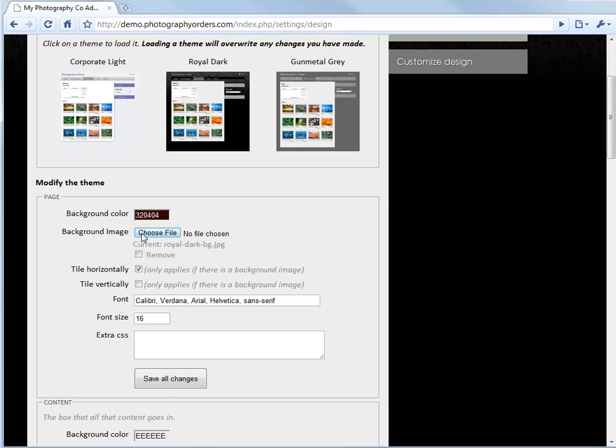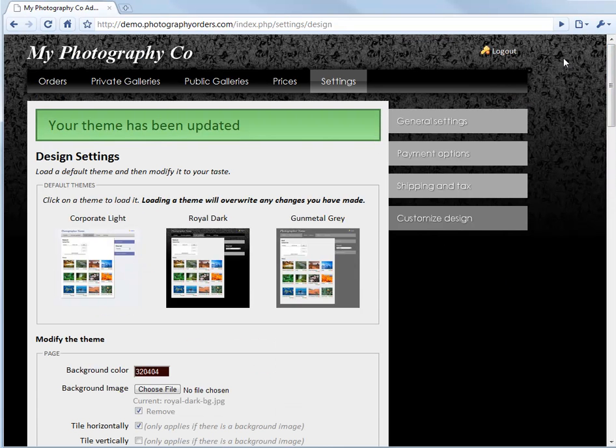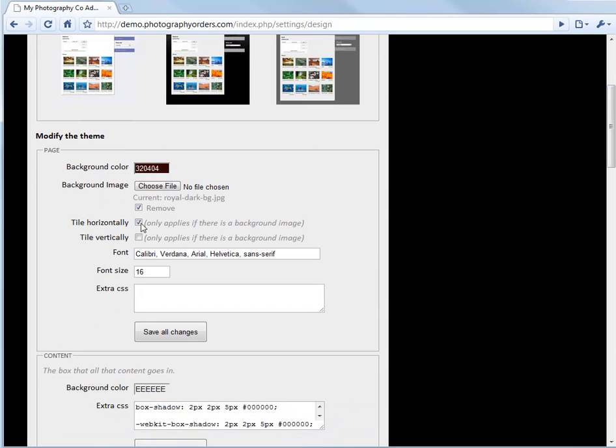We can have a background image if we want. I don't actually have a background image for this theme, so we'll remove the current background image, which is this pattern here. We want to remove that. And we don't have to actually worry about tiling, since that only applies if there's a background image. We can change the fonts and the font size, and for every field you modify, there's a CSS field, which if you don't know what that means, it doesn't matter, you don't have to worry about it, but designers can go in there and get a bit more flexible changes happening.